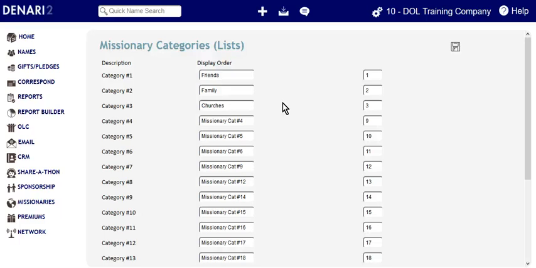And they are set up by the central office on this page. So you will need to agree on which 20 your missionaries will use. Some examples that you might use are family, friends, major donor, etc. Again, they are primarily used for mailing lists, so you'll need to think along those lines.